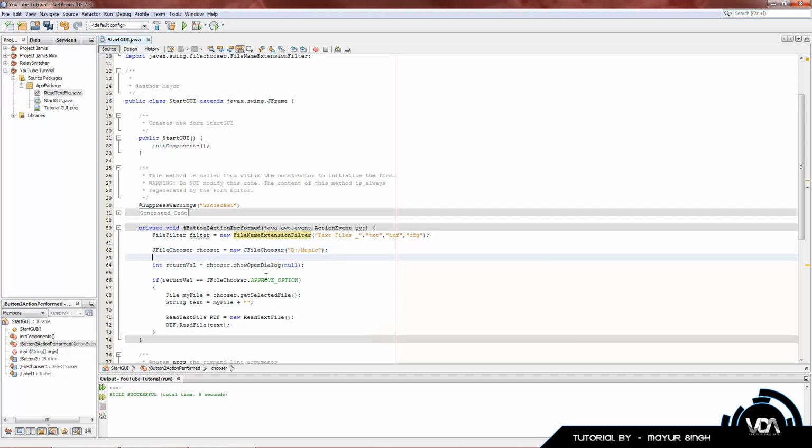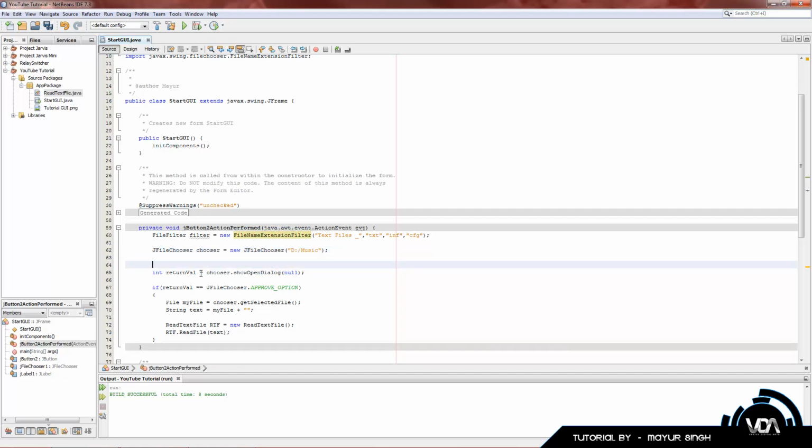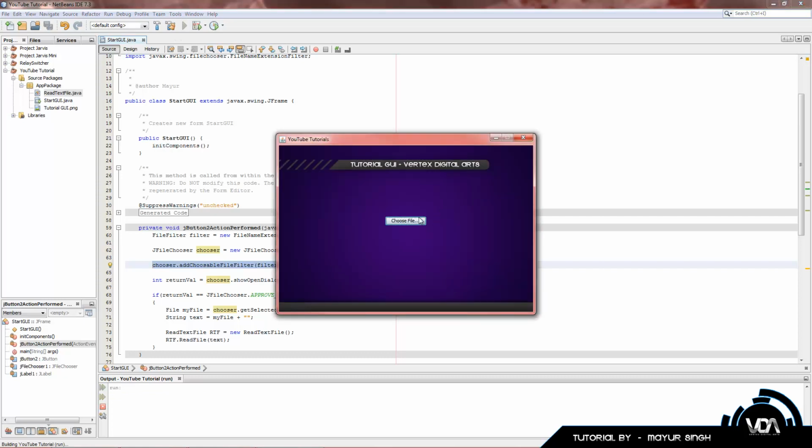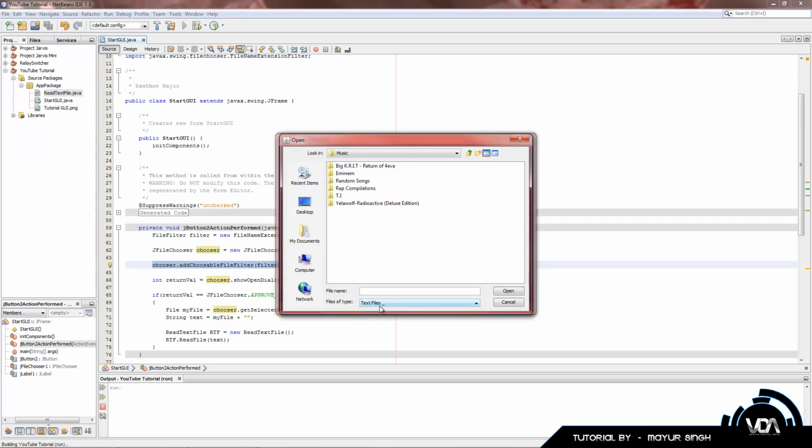after this line of code where we've created our chooser, we're going to have one that says chooser.addChoosableFileFilter. And in brackets, we're going to type in filter. And there we go. Basically, this filter and FileFilter filter are the same. So this line of code here basically adds our filter to the JFileChooser. So now if we run it, choose file, here you go. You can see our text files space underscore shows up. This is basically, like I said, the label.